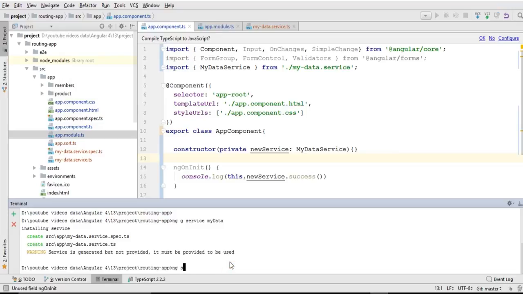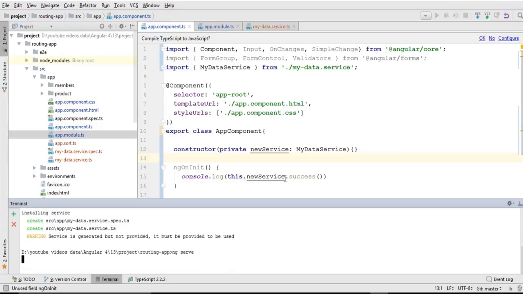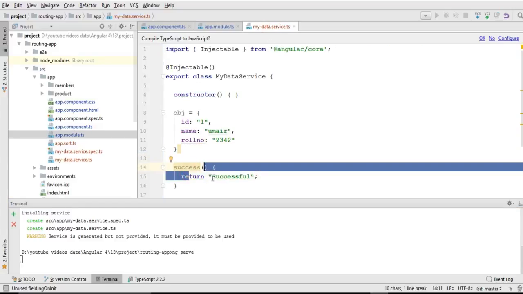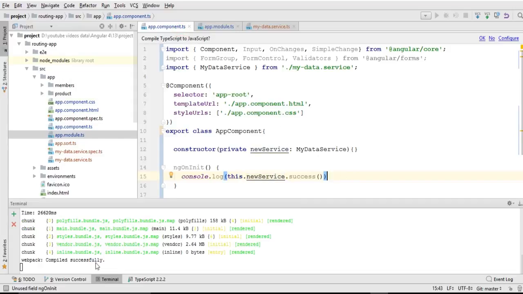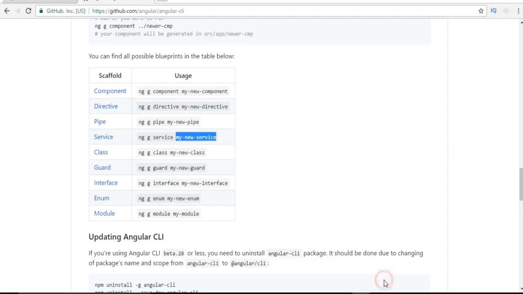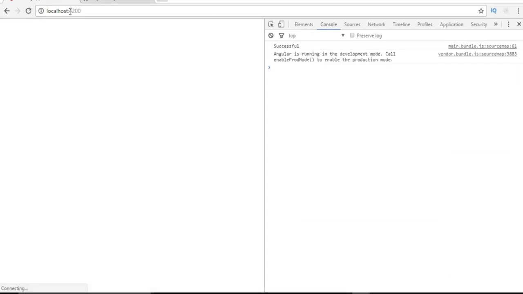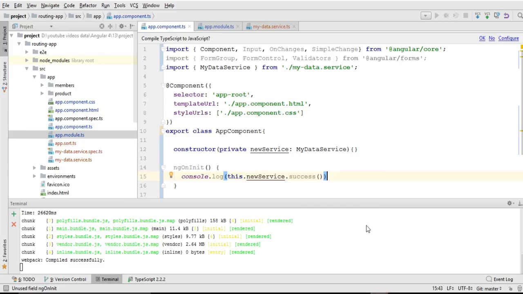So now let's run our application to see if we got this message that will be returned by this function as successful in our console.log. So after some time our application has been started. Now I need to go back to my localhost:4200, and inside my console.log you can see that the message successful has been printed. So our service function is being accessed within our component.